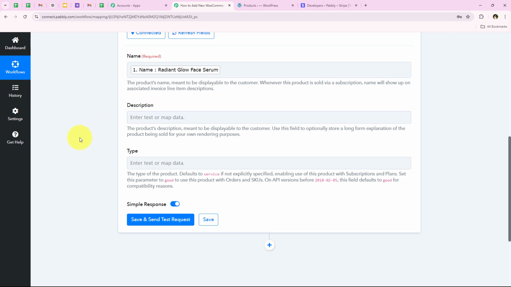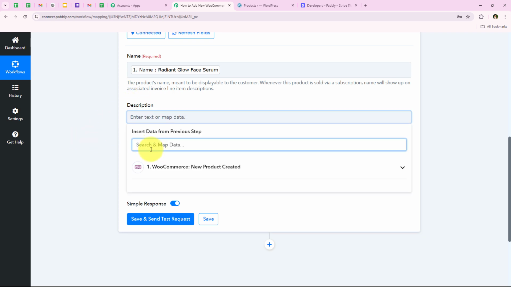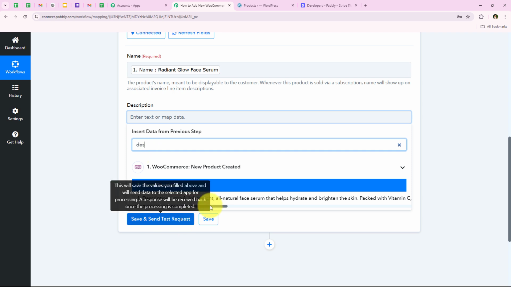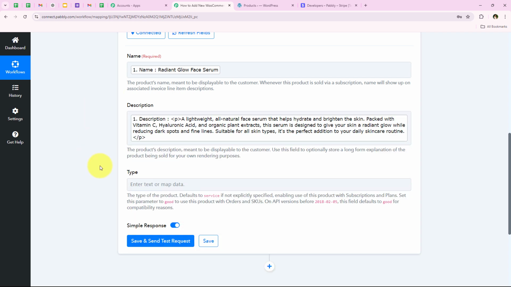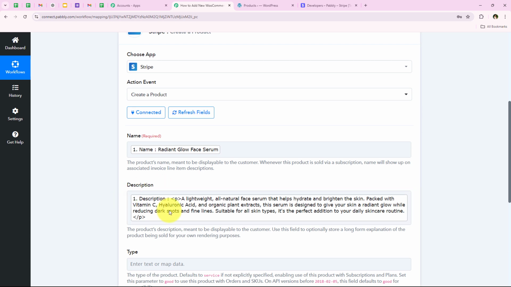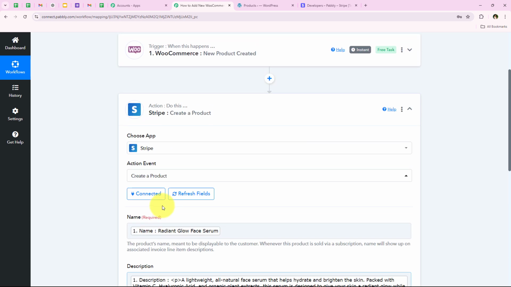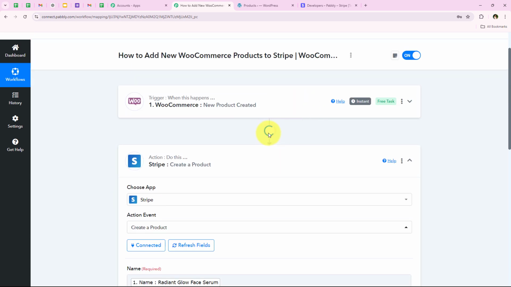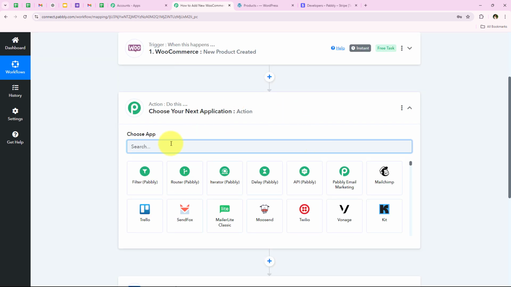And now it is asking me for the description. So yes, we are going to map the description too. I'm going to look for description in the previous response, and as you can see, the same, so we are going to map it. But you must notice that the description has these HTML tags, and this will not look good as a product description. So what we are going to do is remove these HTML tags first, and for that we are going to add another step right over here, which is the action step.